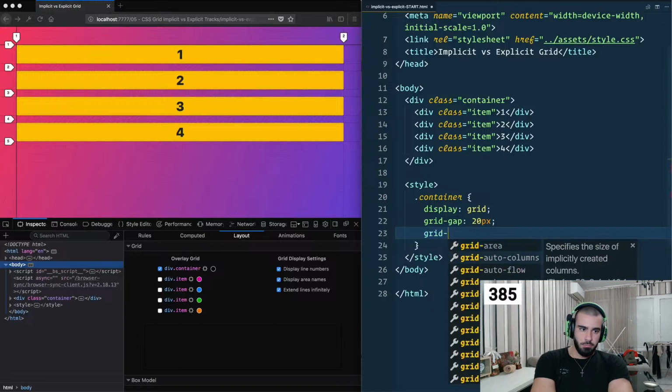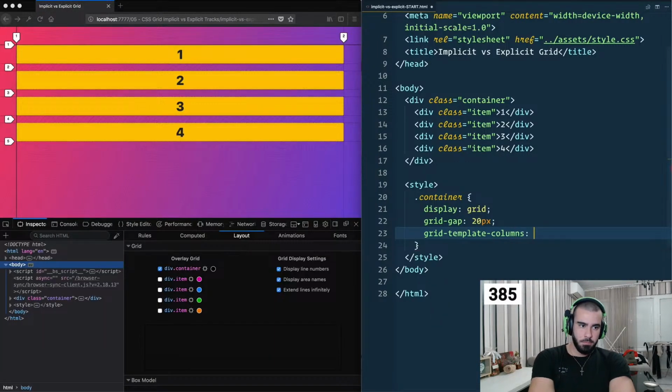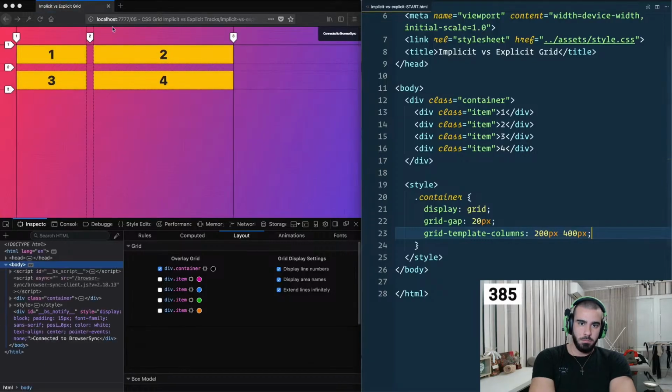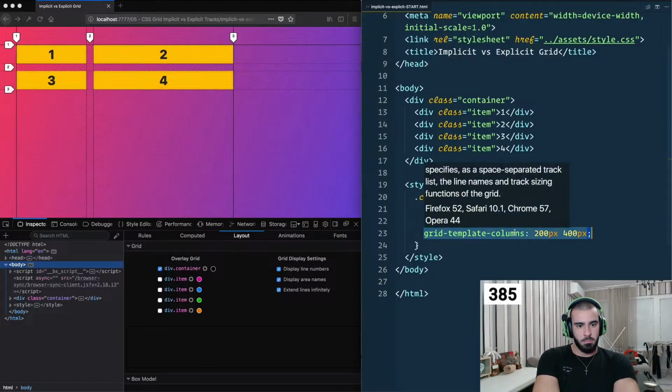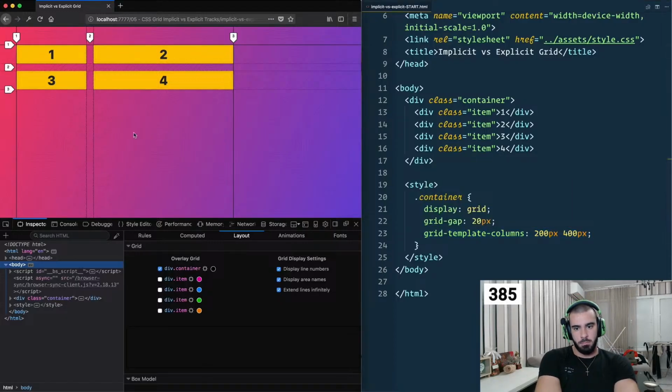And then we'll add some columns. And let's do 200 pixels and 400 pixels. Now we've got a grid with 2 columns in it, and then we have 2 rows. So this is the difference between the explicit and the implicit. I have explicitly defined what the columns will be, and then I have not defined what the rows will be. So those are what are called implicit.